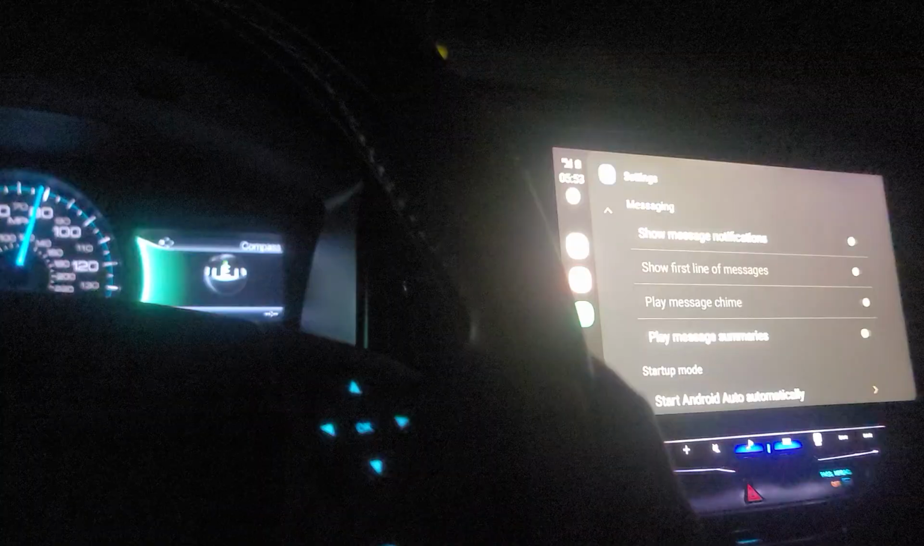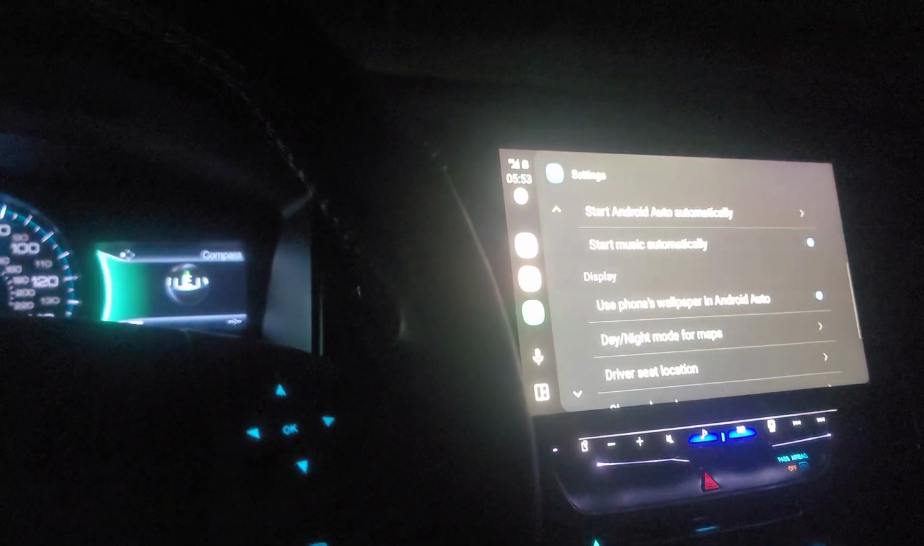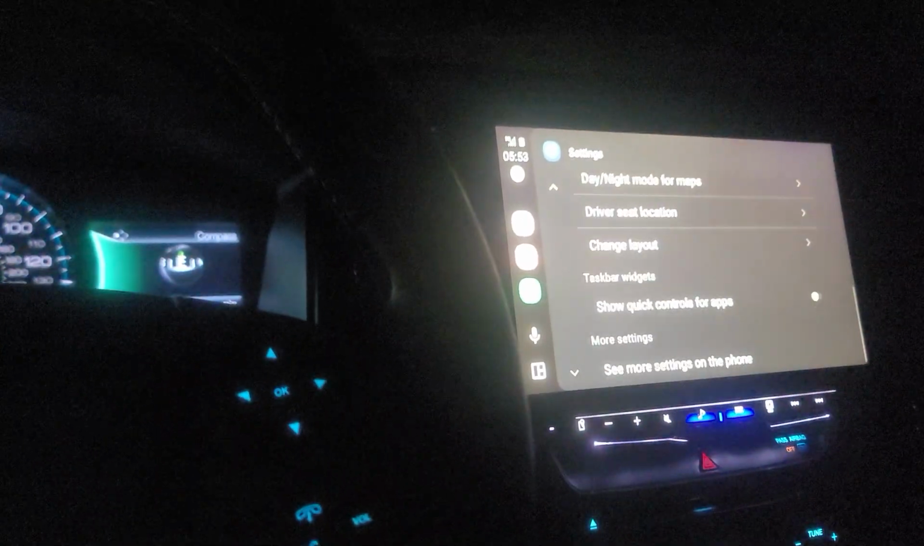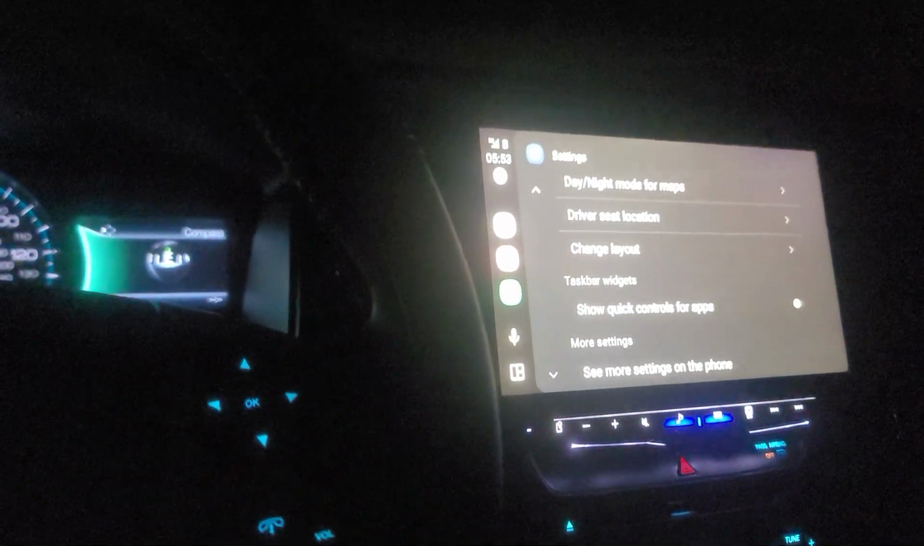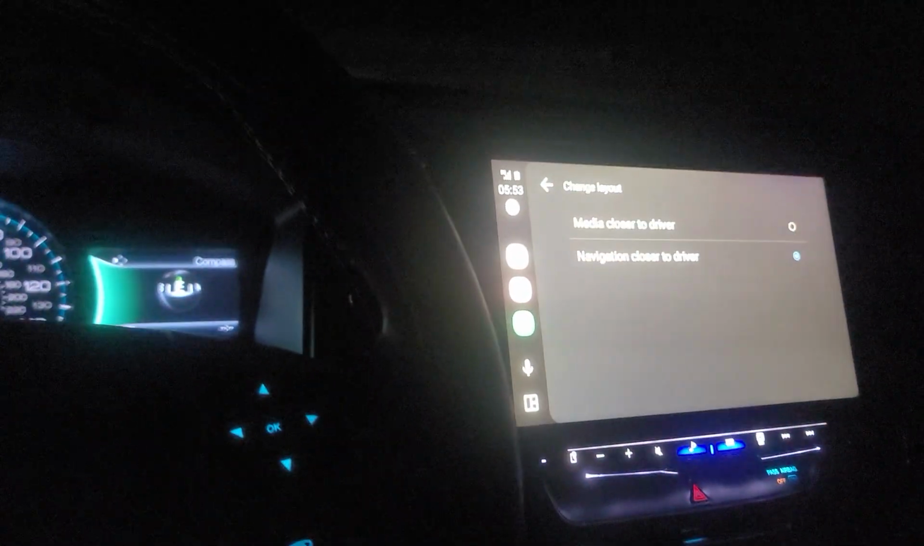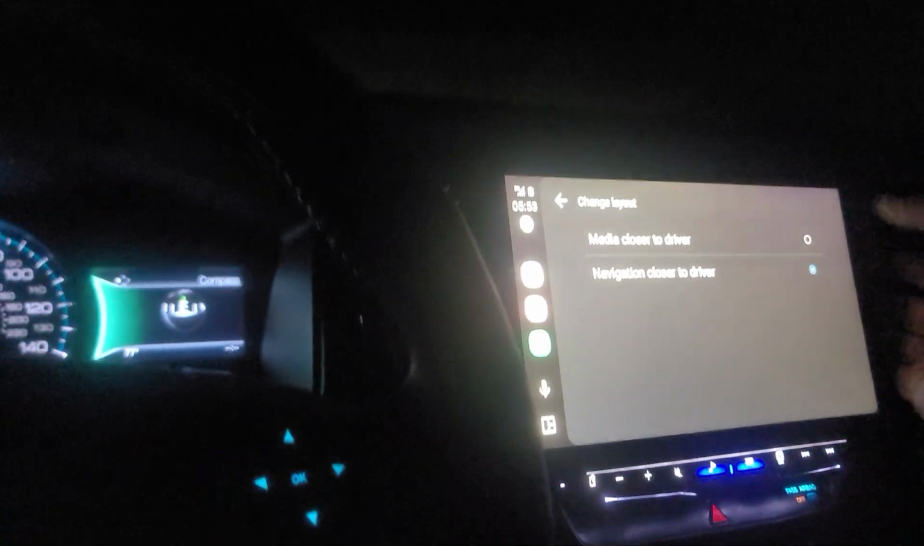See, there you go, I didn't even know that. Driver seat location, for some reason, will tell you that. Change layout, I think that's how you do it. You gotta hit the change layout. Yeah, there you go, media closer to driver.